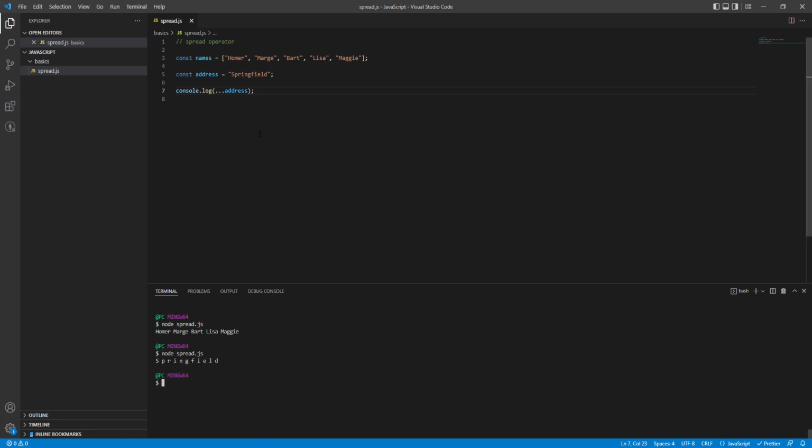The next thing that we can use the spread syntax for is with object literals. So it will allow us to list out all the properties in an object. It can be used for creating a shallow copy only of an object. So what we'll do is we'll create a person object here.